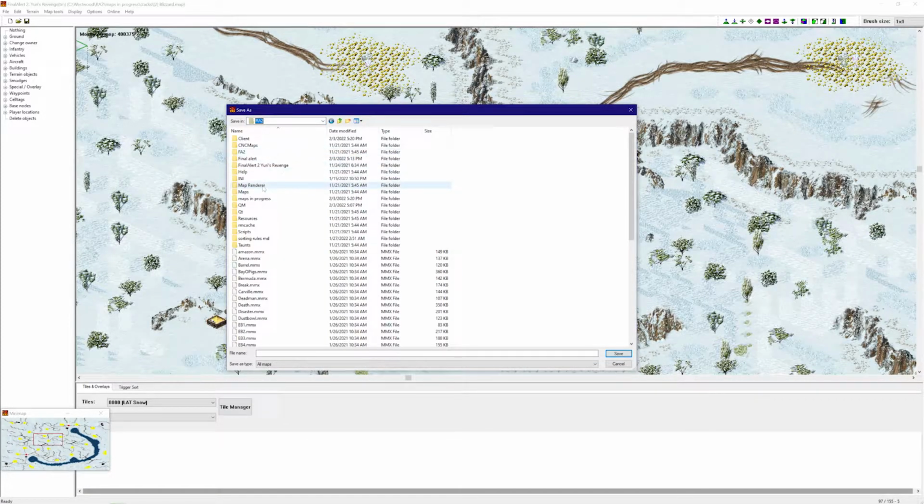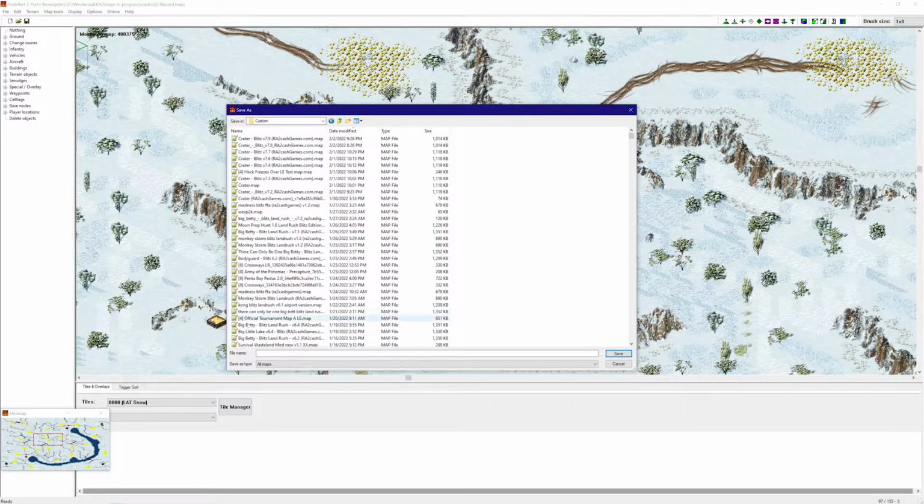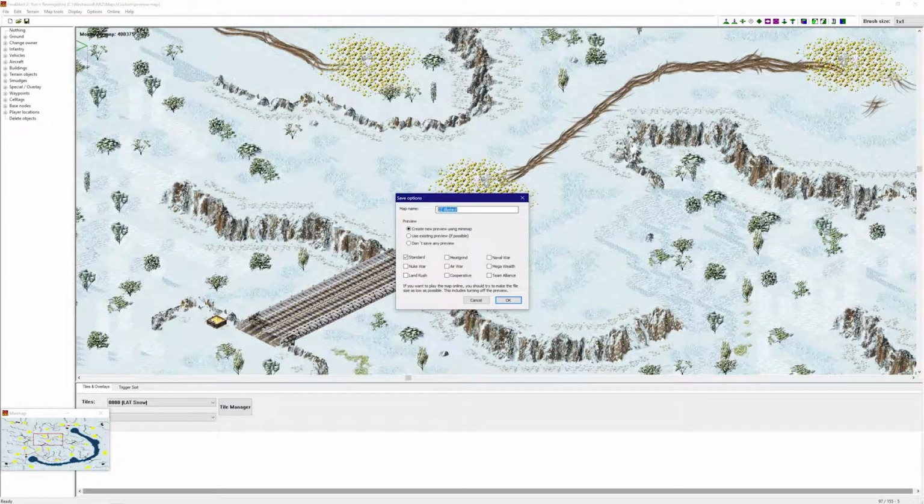If I go into RA2 maps custom, I'm just going to save this guy as preview, and never forget the dot map, of course. Just going to save it in the custom folder, call it preview, and you see there are a few preview settings here. So let's say you already had a preview on the map, then what you're going to want to do is click use existing preview, but otherwise it's create new preview using minimap.